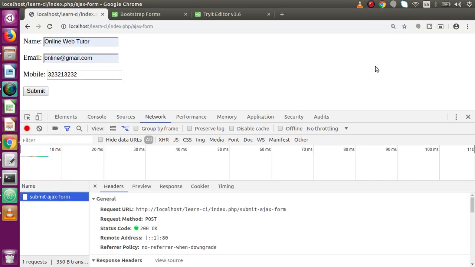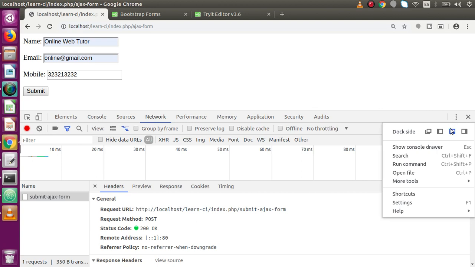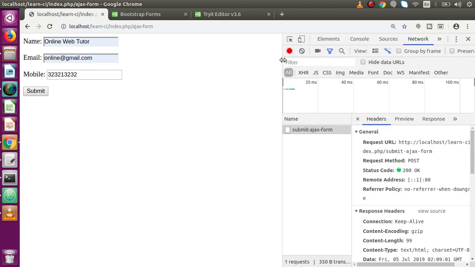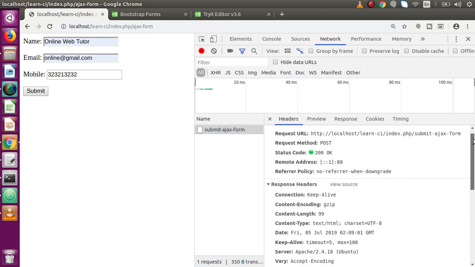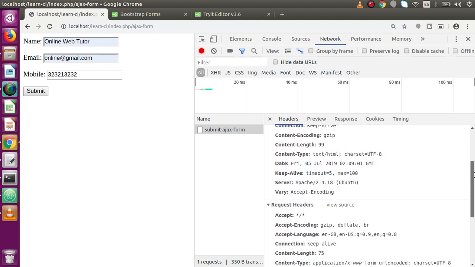Now inside this link, here is the header section. Inside this header section, as we can see, this is the post. This is the URL we have made. Status is 200. It means it successfully got all the response from the server back here.